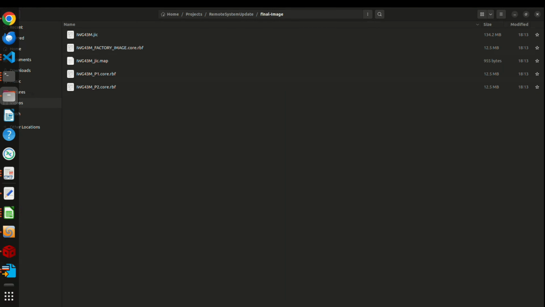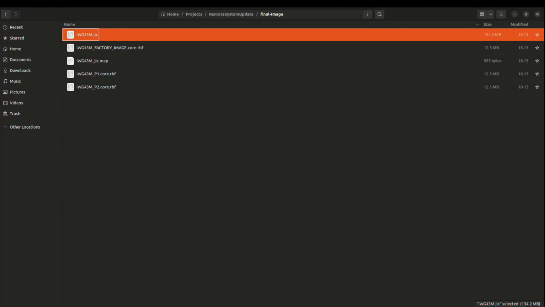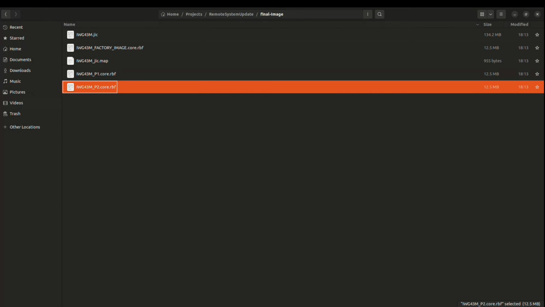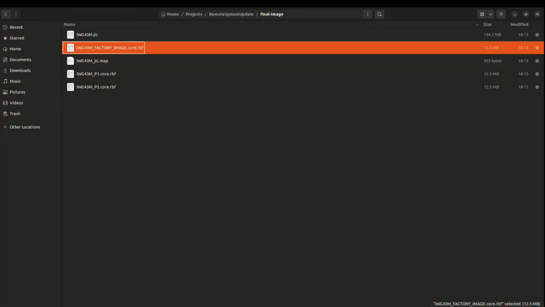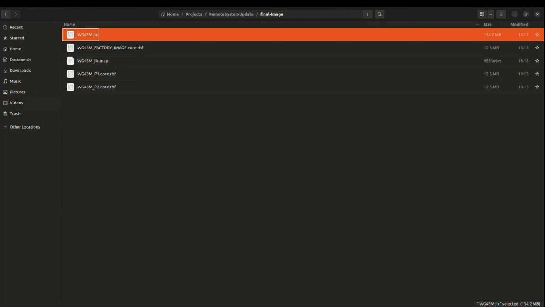We'll go back to the folder. We'll see that the RSU files are generated. There's a zip file which contains all the partitions, and these are the corresponding RPF files for each partition. So the next step will be flashing this zip file.